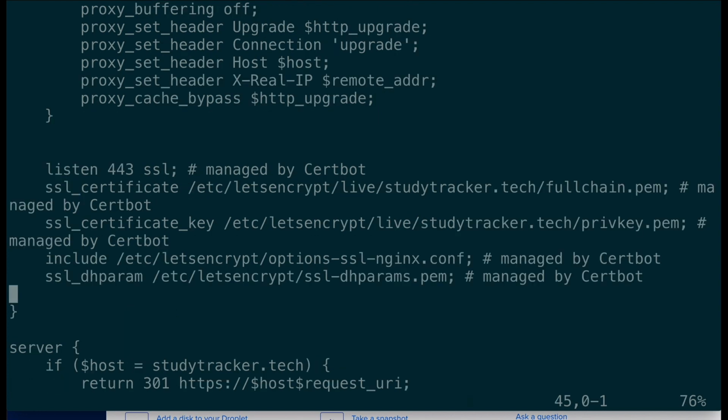Down here, you can see some SSL certificate settings, and these are all, like it says, managed by certbot. Certbot is a way to automatically generate Let's Encrypt SSL certificates for free. I basically just ran certbot on my server and it added these lines for me. Like it says, managed by certbot, I'm not going to change those. That's just taking care of listening on port 443 for SSL traffic.